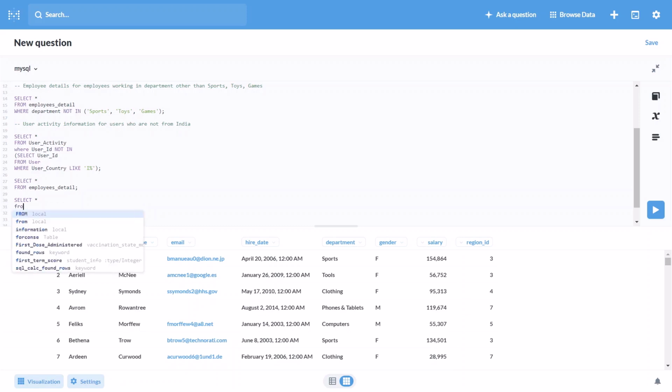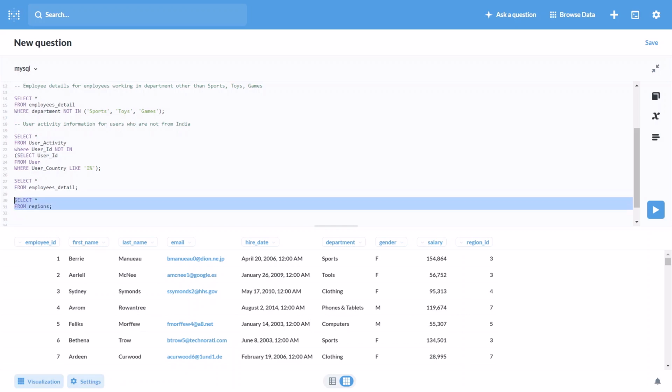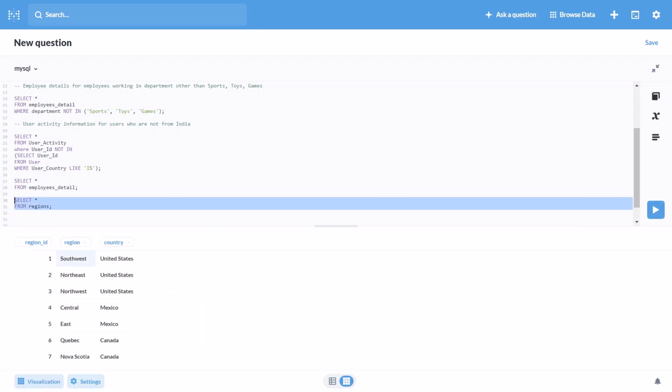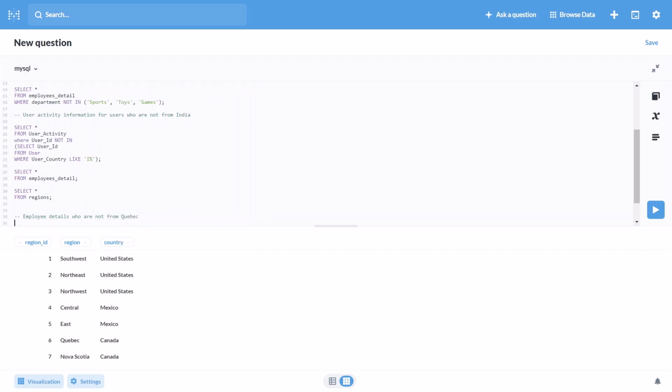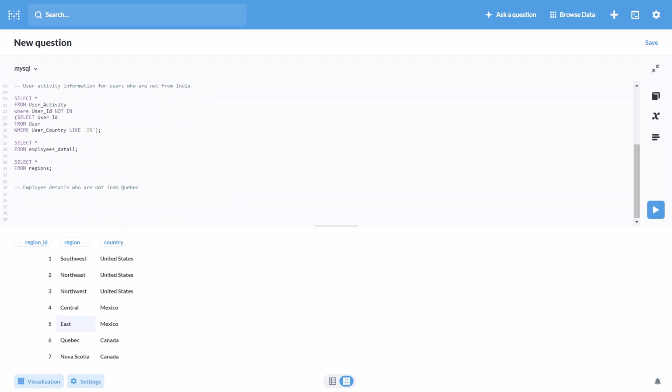So select star from regions, and let's execute this. See, region ID, region and country. There are 7 different regions that you have. We have the region ID and region for that. Now, what is the task that we have at hand? Quebec is the name of the region. If you look at this table, Quebec region means region ID 6.